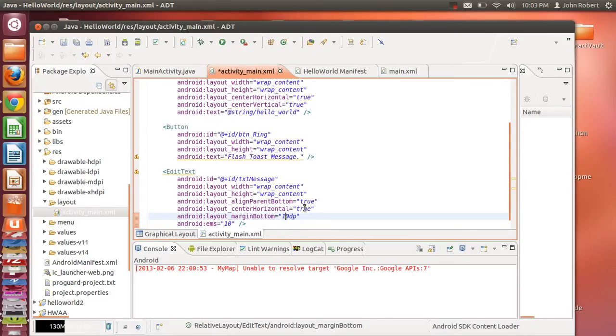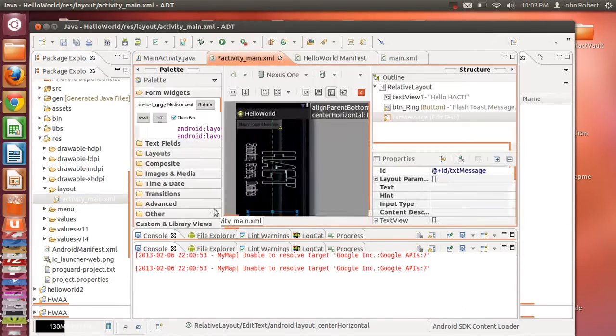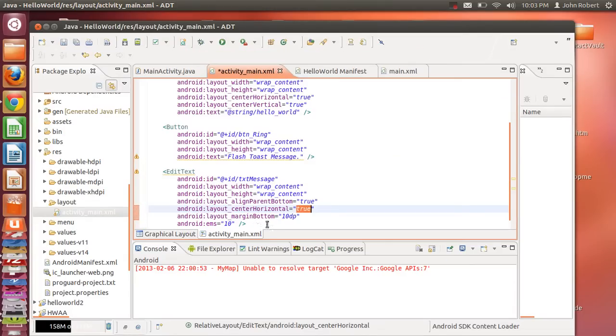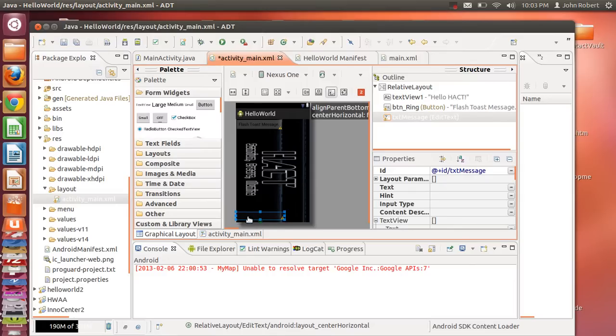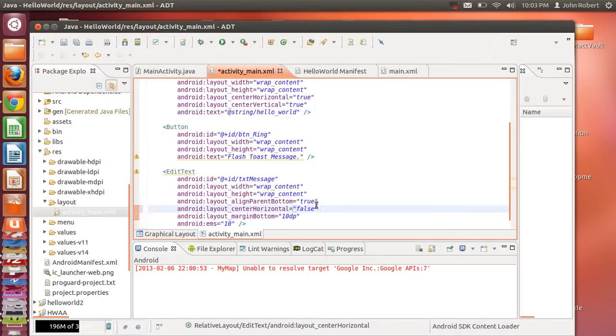Now, if we want to talk about horizontally, this thing was in the middle. So let's go back here. We'll change this to false, and we'll see what it looks like. Okay, so it went back over to the left margin. So we want to keep it true. We'll just leave it that way.